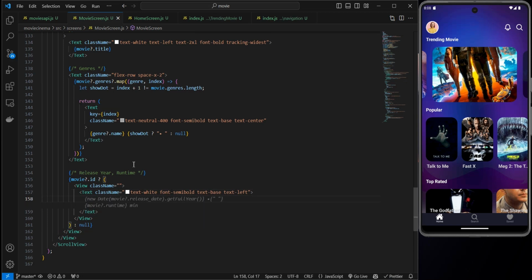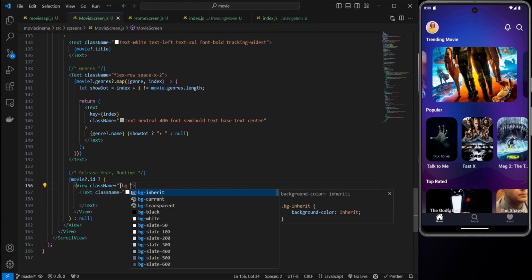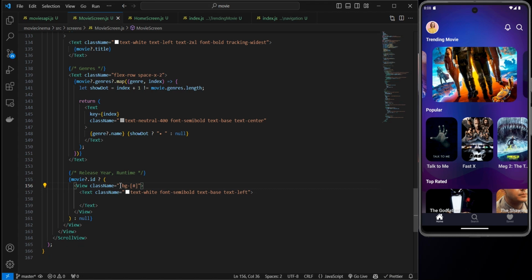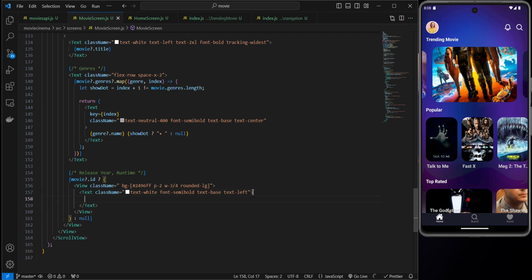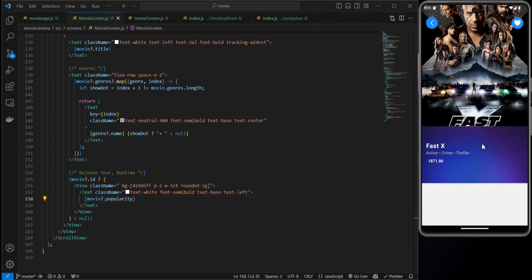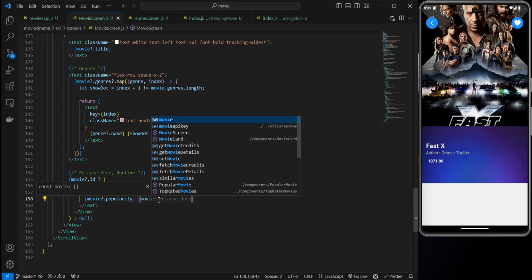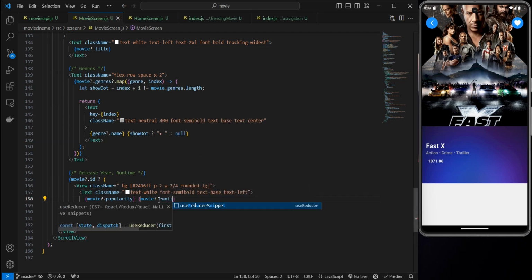So inside of this view, we're going to say the background is going to be custom, and it's going to be coming from 2496FF, padding of 2, also width is going to be 3/4, also rounded-lg, save that. And also inside of this, we're going to be saying movie.popularity. We're going to save that. And if you select this, you're going to see the movie popularity here. And also, we're going to say movie.runtime.